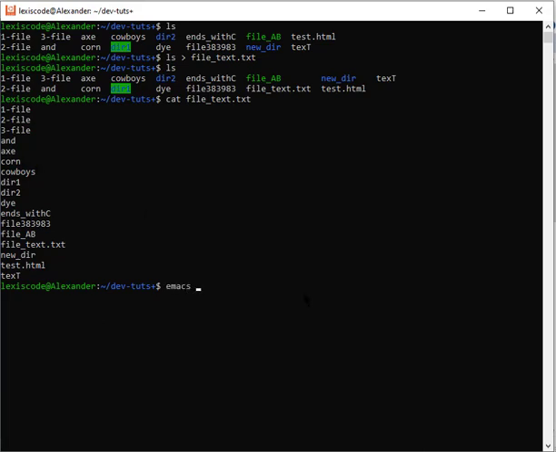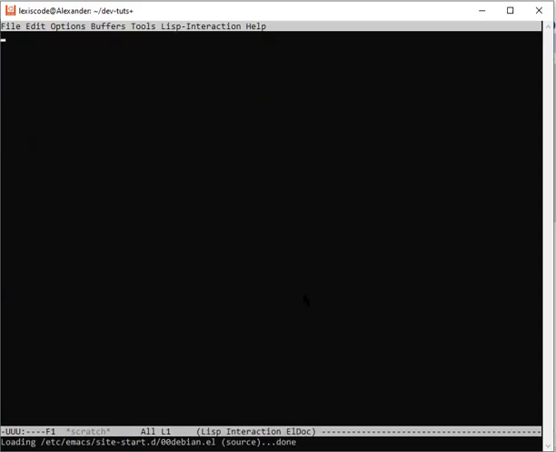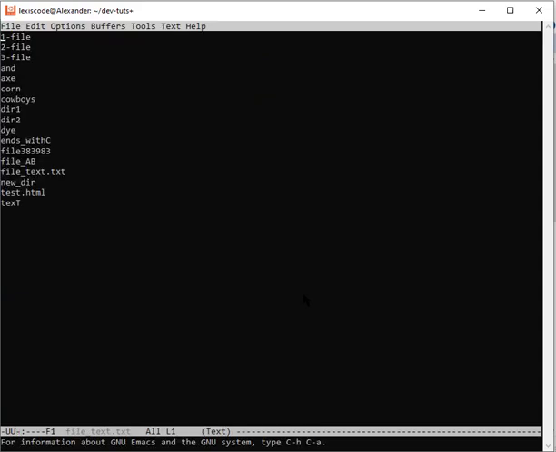In short, let me do emacs. Let's enter the file to see it again, without using the cat command. So you can see our file. That's it there.